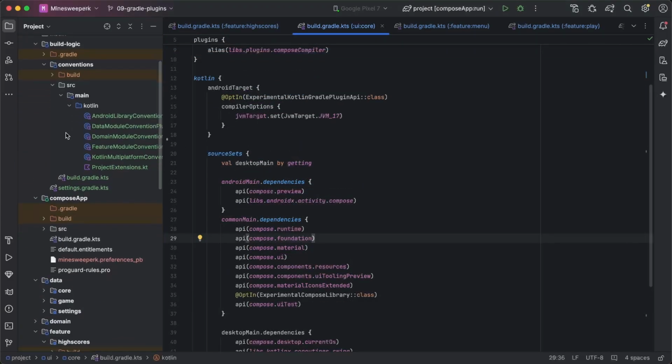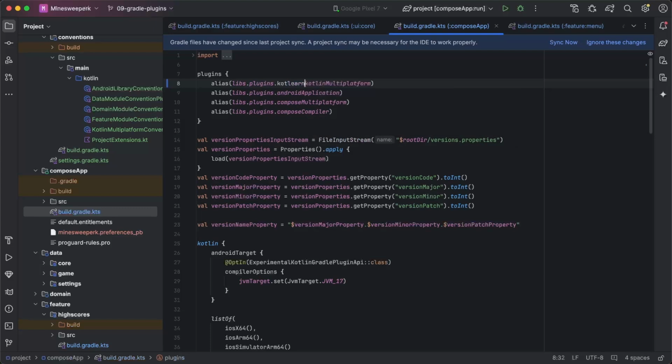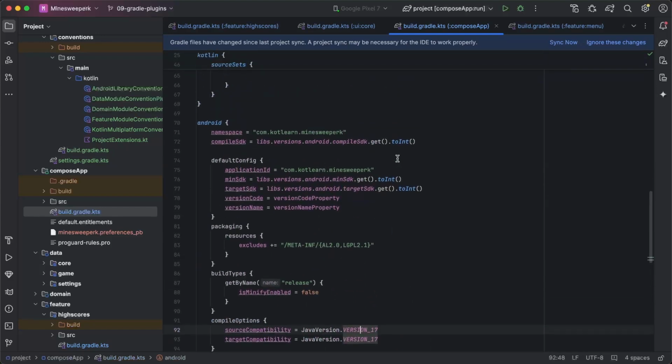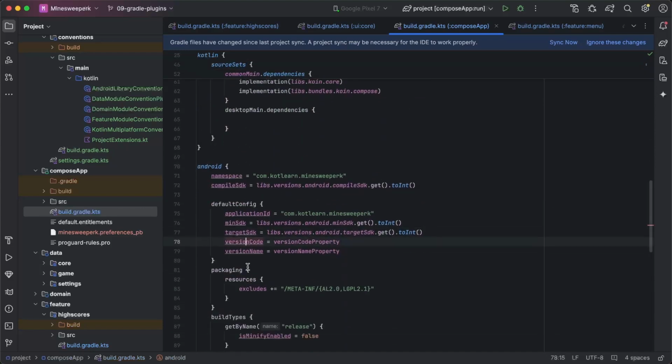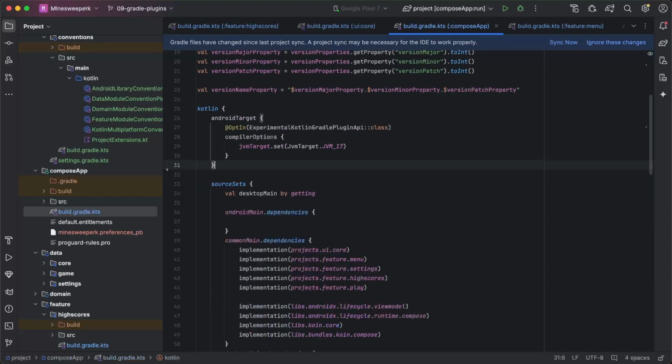And similarly, we'll go into our compose app build.gradle. This again is a one-of-a-kind module. We'll do exactly the same. Kotlin Multiplatform. Now this is an Android application, so this is different to the Android library. So we're still going to need to keep all of this in this file. That's because it has extra information such as the application ID, target SDK, and the version code and version name. But since we've changed this, we can get rid of this small section.